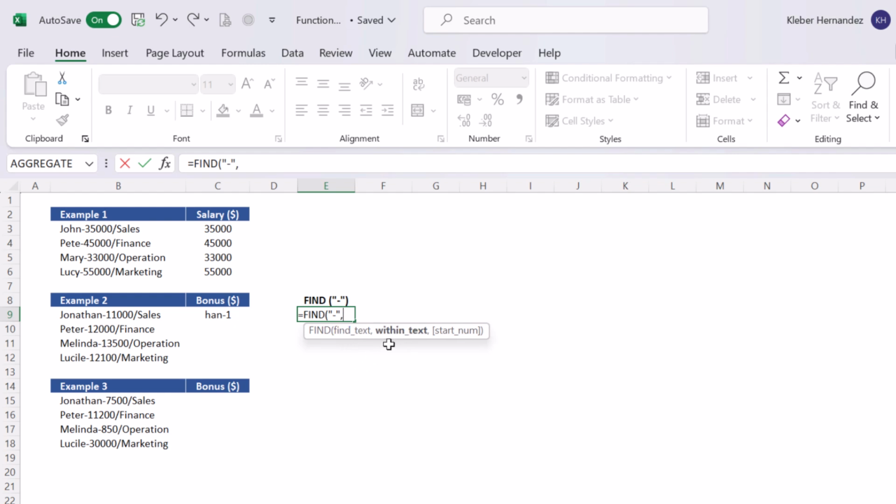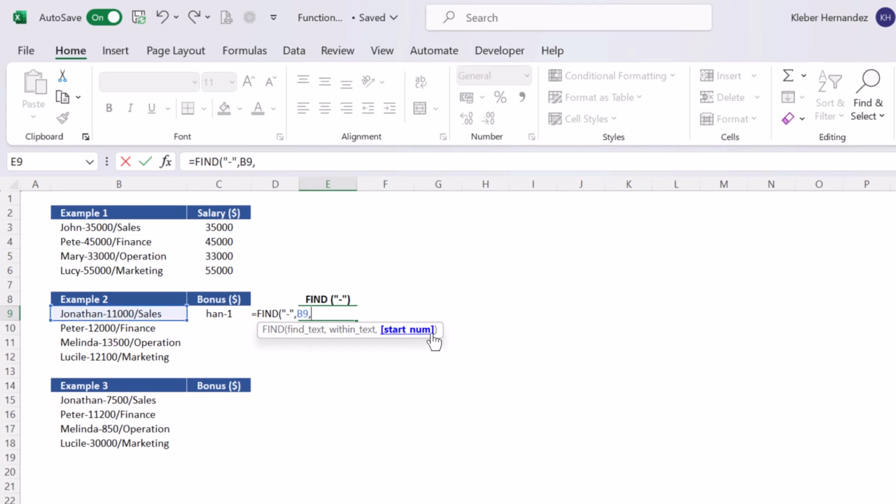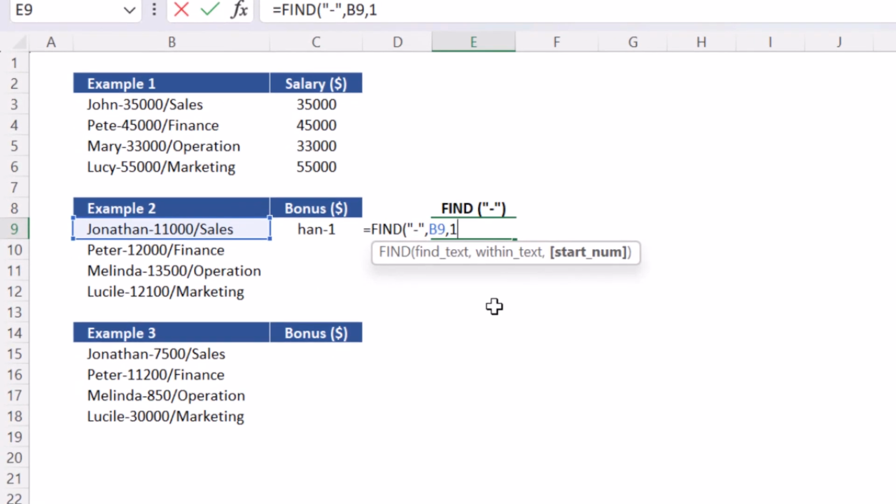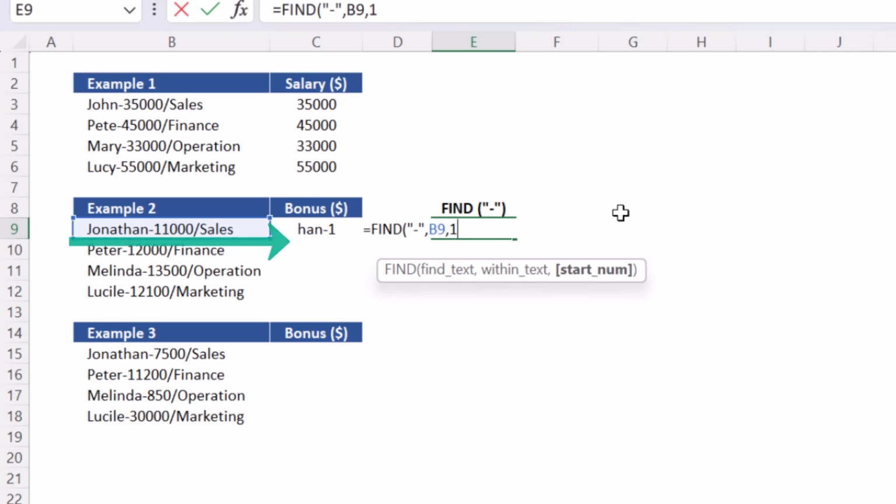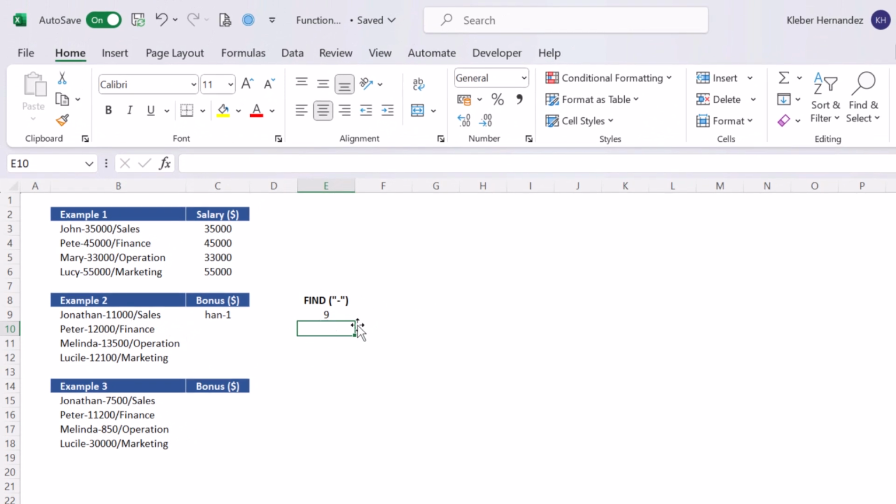The next argument is within text, so select cell B9, which is where our text string is. For the last argument, start number, type 1 to indicate that we want Excel to search for the dash symbol from the very beginning of the text string. Close brackets, press enter, and we get the number 9.